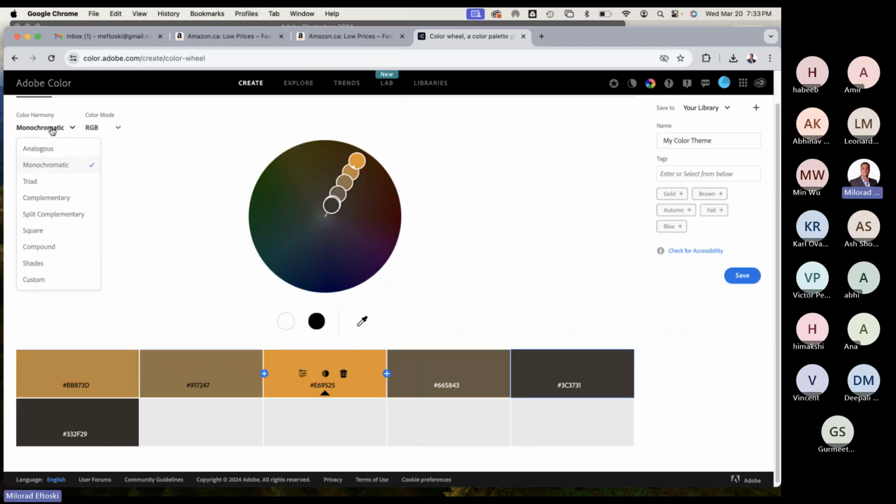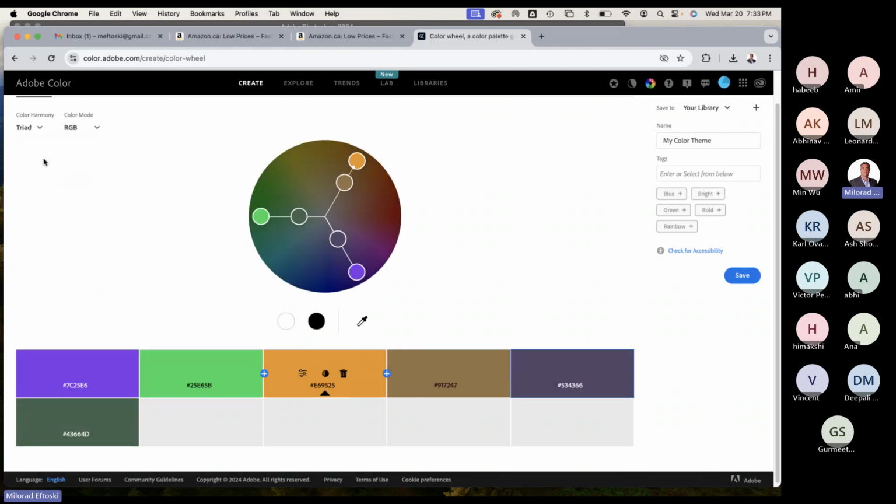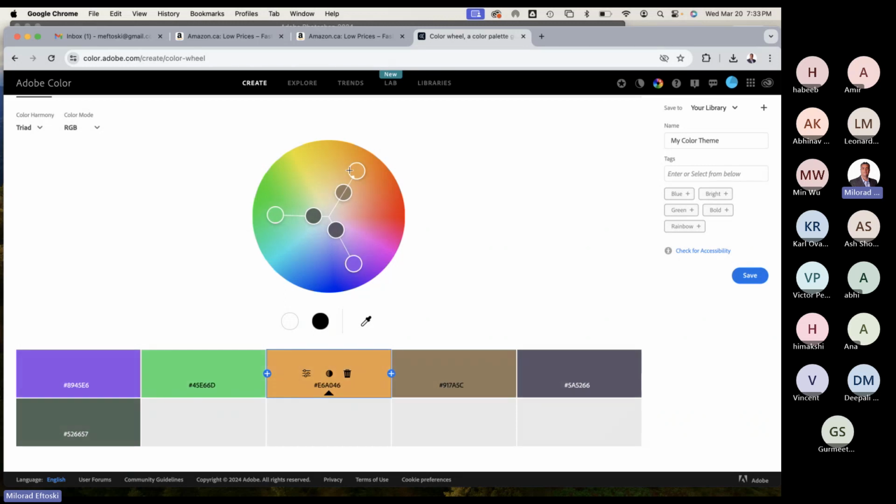So you can pick monochromatic, triad, or different types of color schemes. I like the triad because it gives me three main colors to choose from. And perhaps I'll do something like this, just to mix it up a little bit. I'll use these colors here. You've got the blues, the warm colors, the cool colors, and everything else.